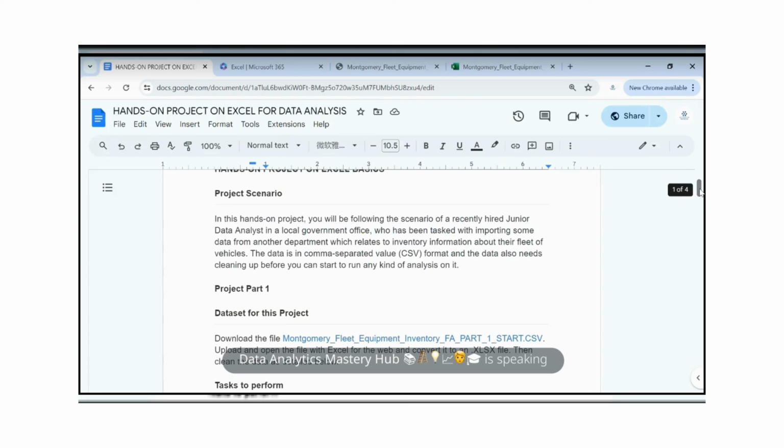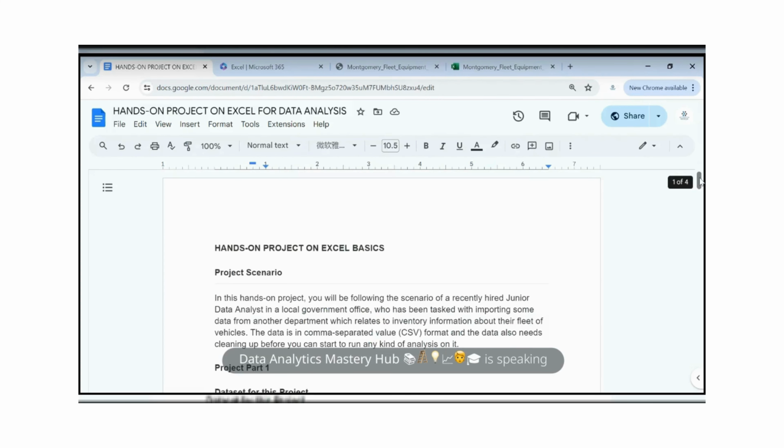Okay, we still advance to SQL, to using Tableau, Power BI, Power Query for data cleaning, and even Python if time permits.